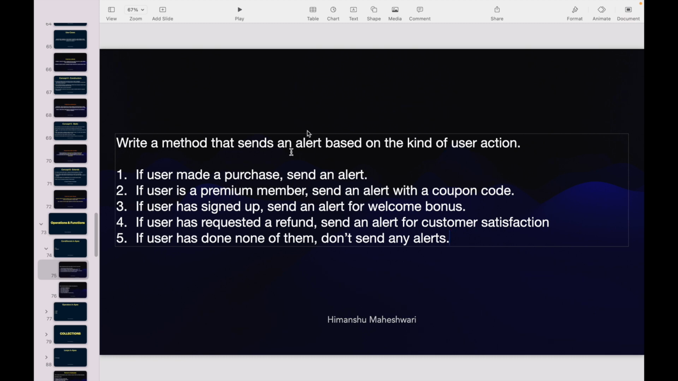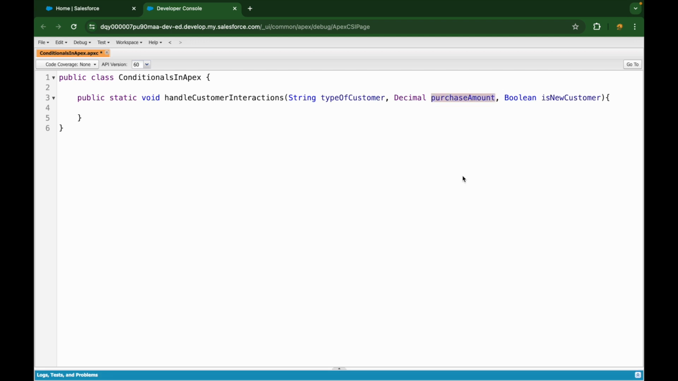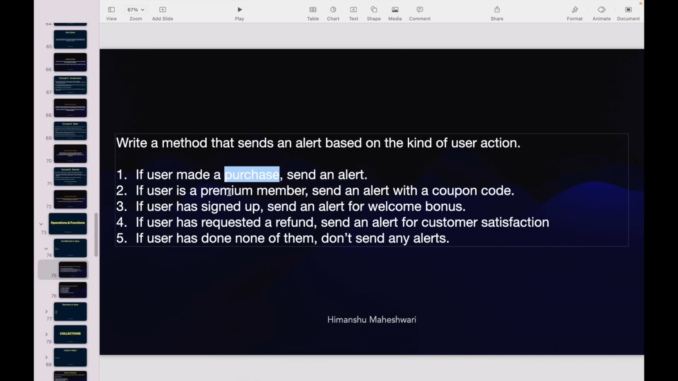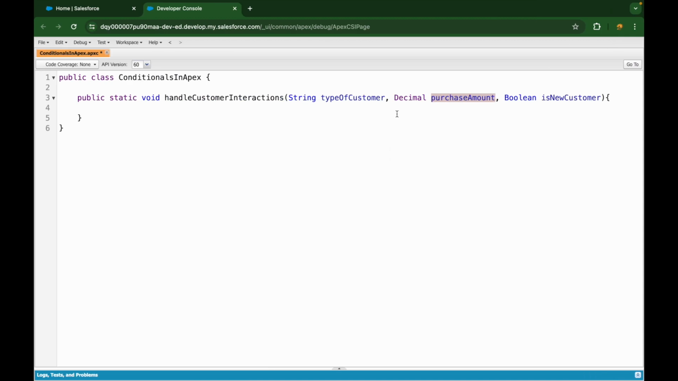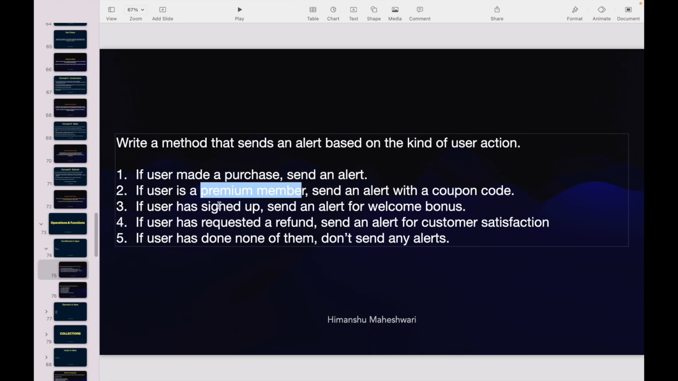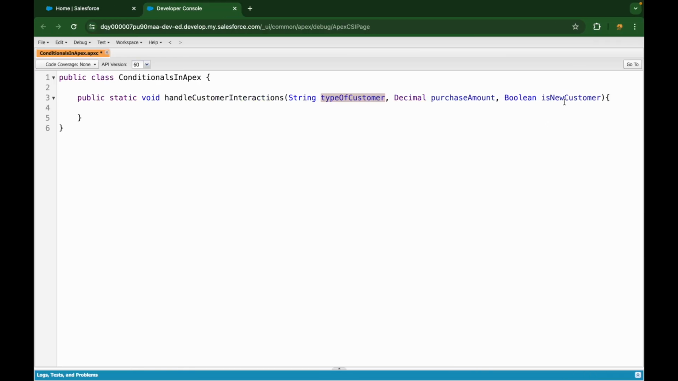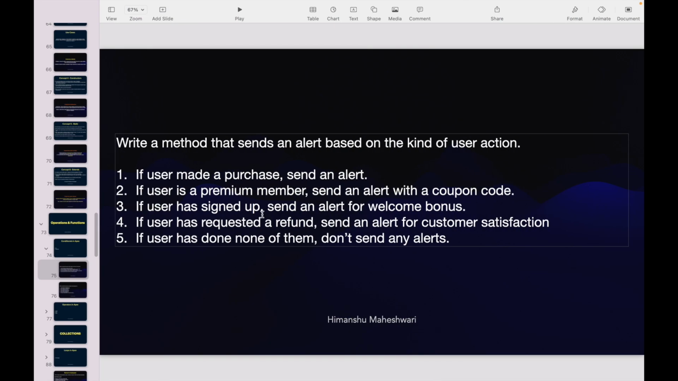So what do we have? We now see that we can understand whether a user has made a purchase or not by the purchase amount. Okay, just try to be with me here. If a user is a premium member, how to check? We can check by the type of customer. If the user has signed up, we can check by the is new customer. If this is true, then it will be a new customer.